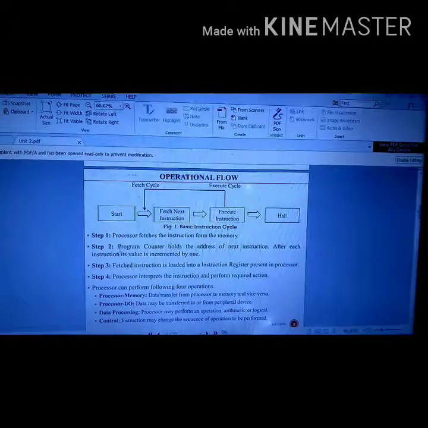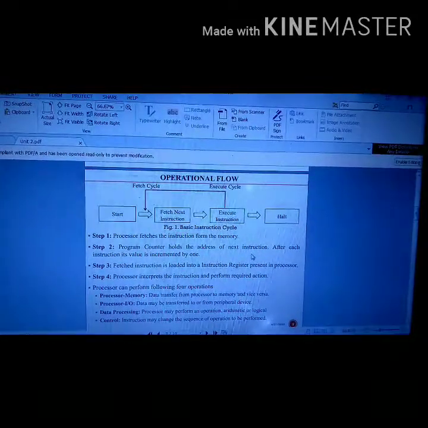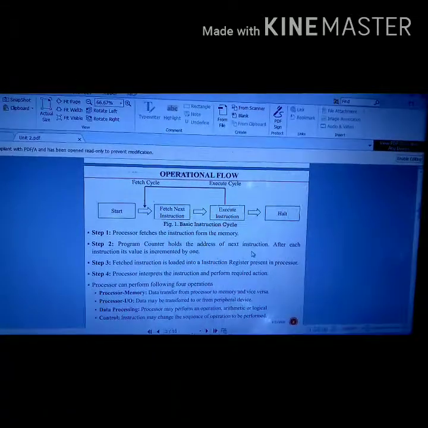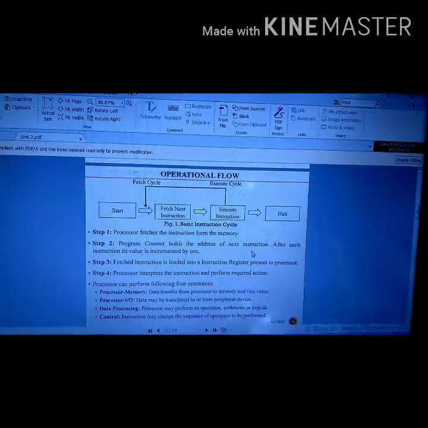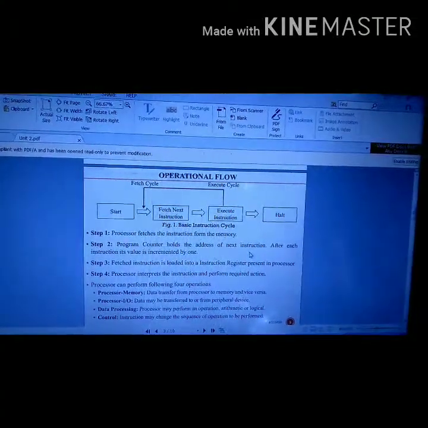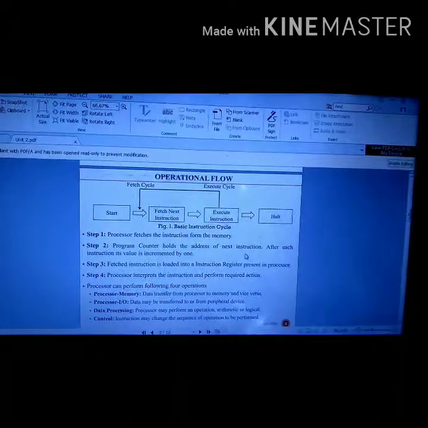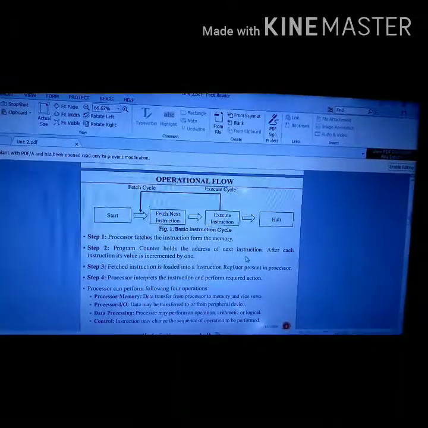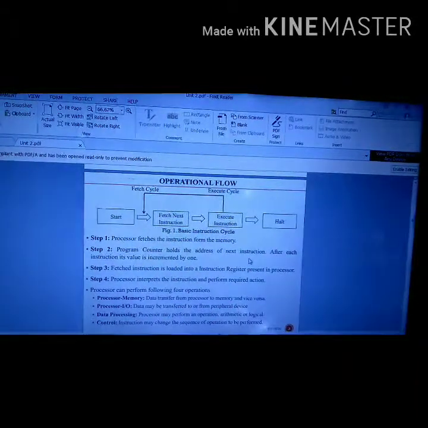Step 2, the program counter holds the address of the next instruction. After each instruction, its value is incremented. This means the program counter is holding the particular instruction address. As soon as the processor takes its instruction, the program counter value is increased by 1, so that now it can point towards the next instruction.